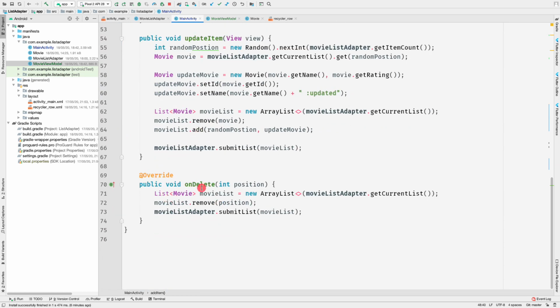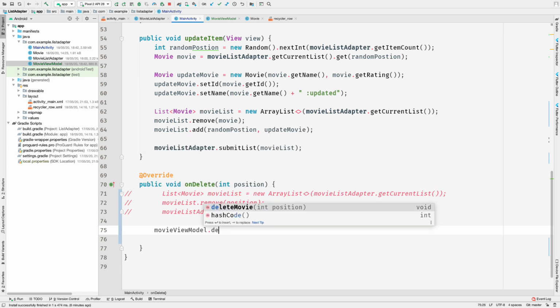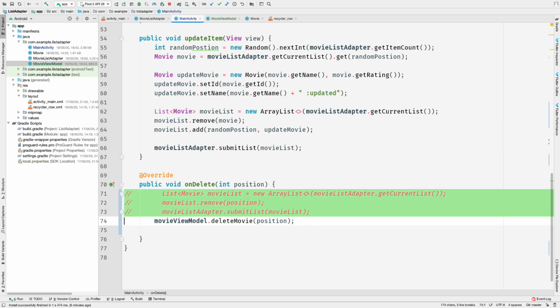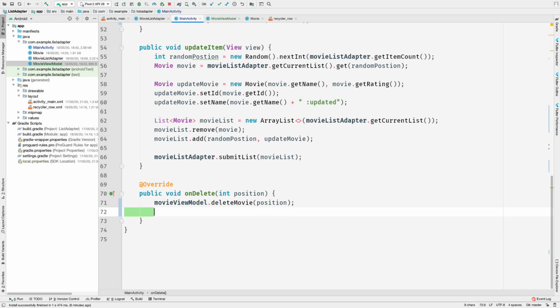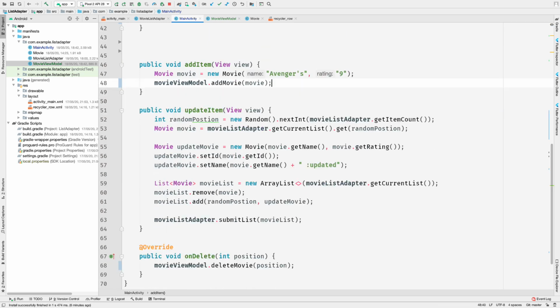Now to delete, we can simply comment this thing out from here. And what we can do, we can simply get a movie view model and then delete movie, and here we can simply pass in the position. And I'll remove this also from here because it would make more sense and it would be easier for you to read what exactly is happening.